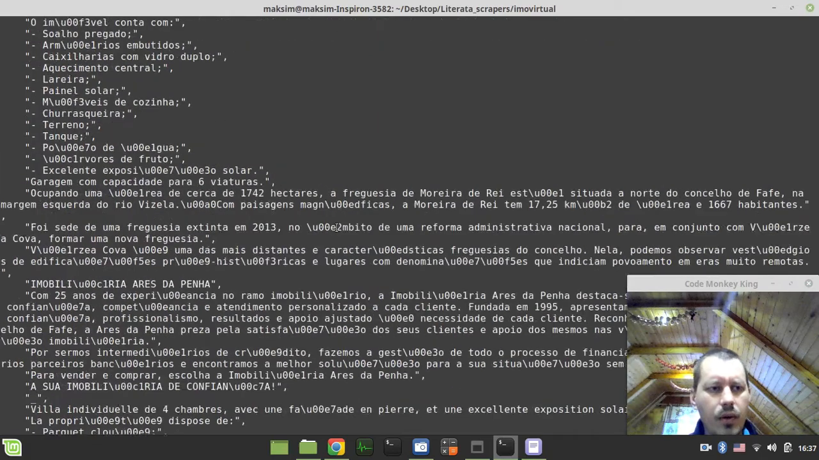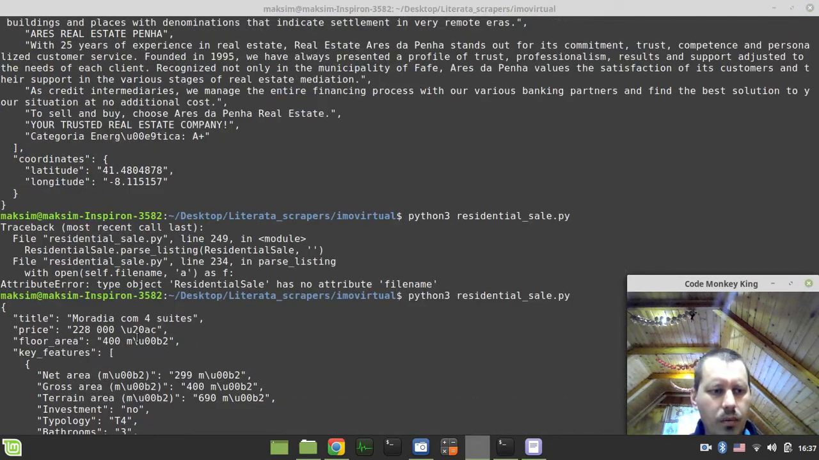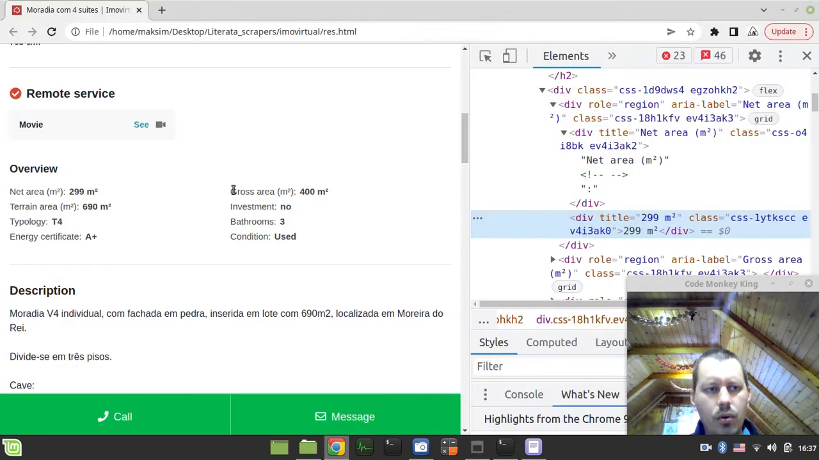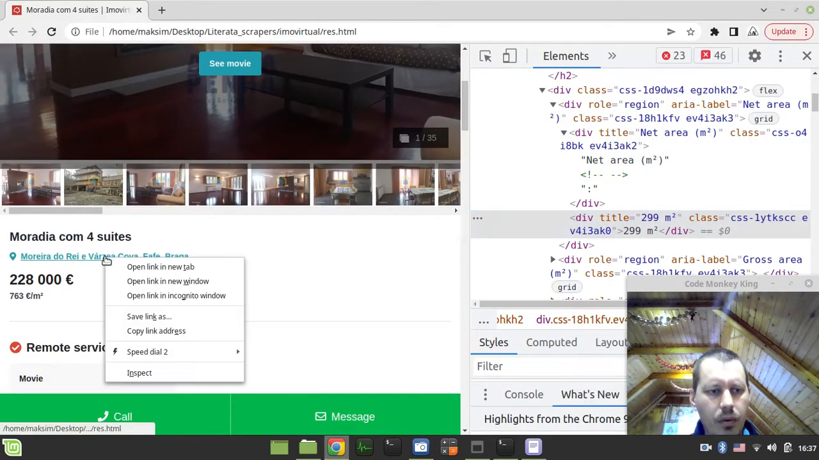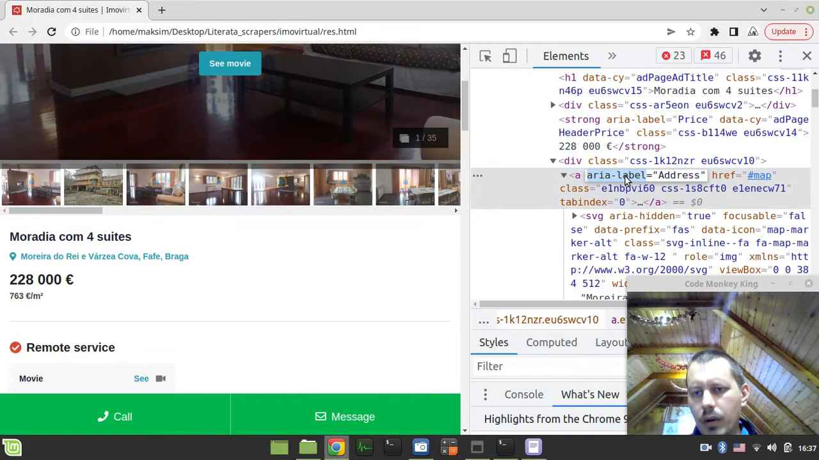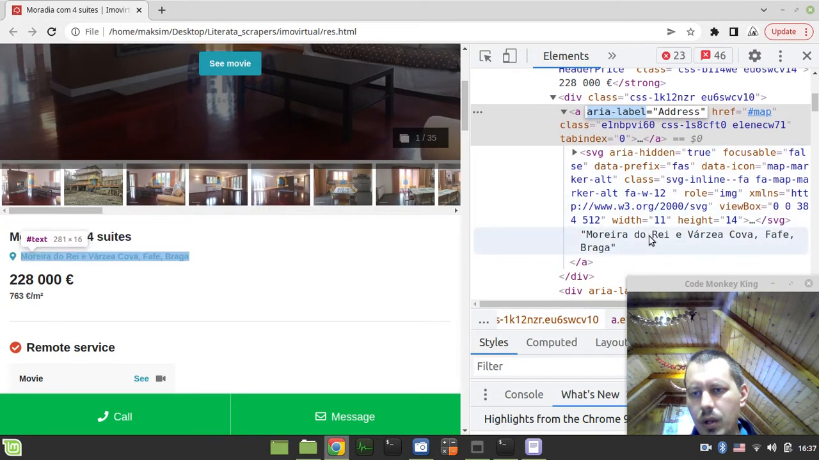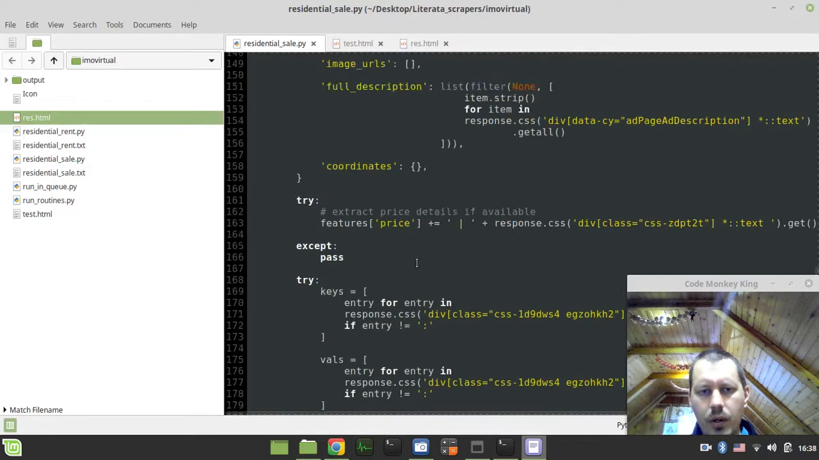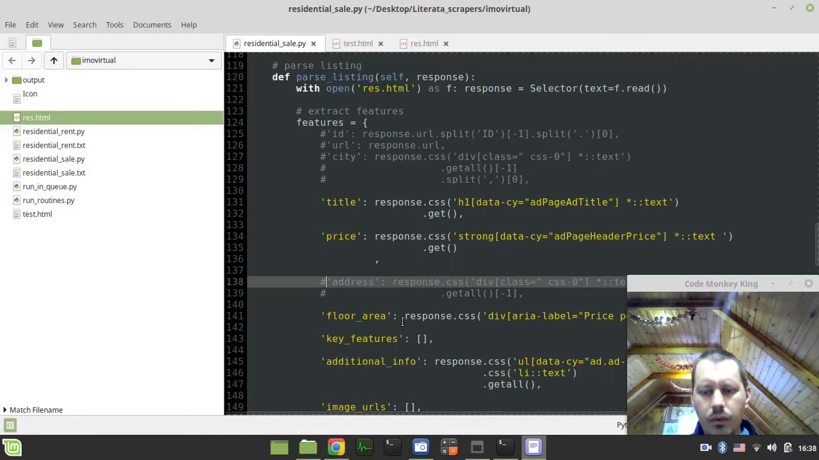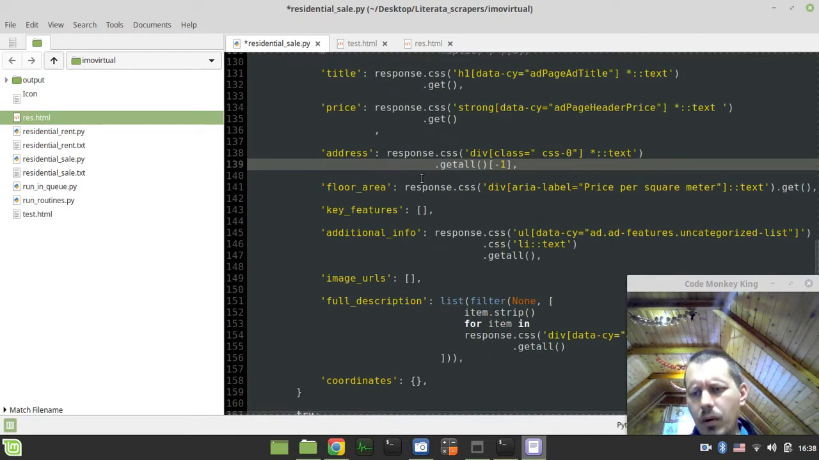All right. So yeah, the address is not there at the moment, but it should be. So here is the address. I want to inspect this one. Area label SVG. Yeah, I think this should work. So we'll now go for an address as well. Yeah, this is very important, even though we do have the coordinates still.